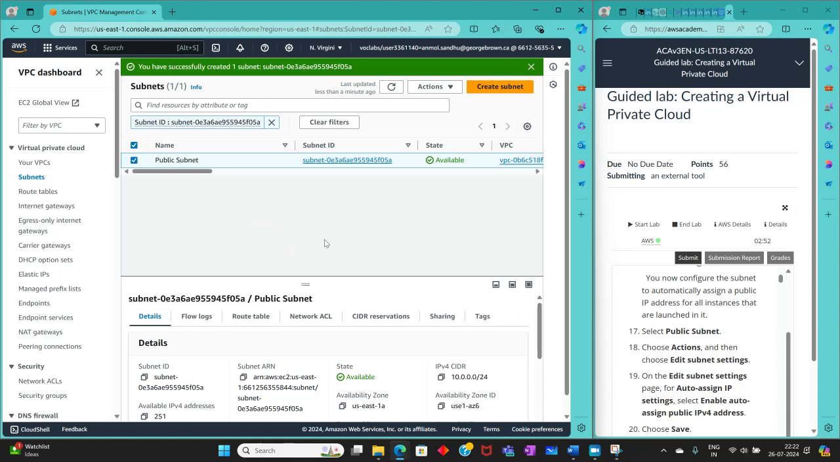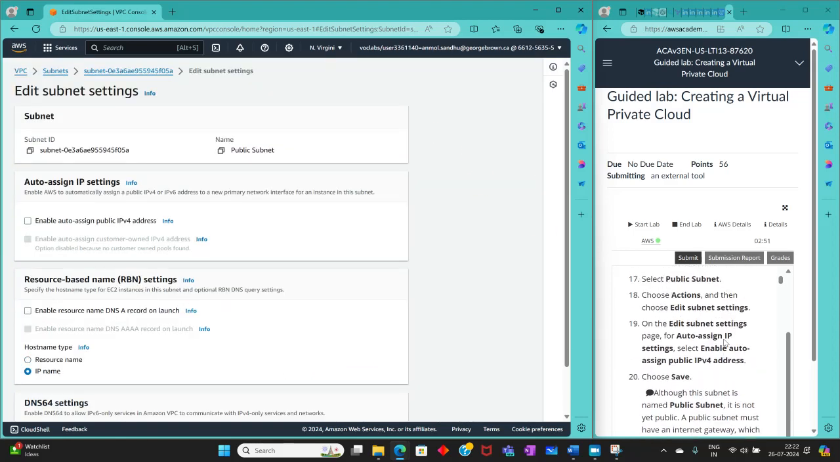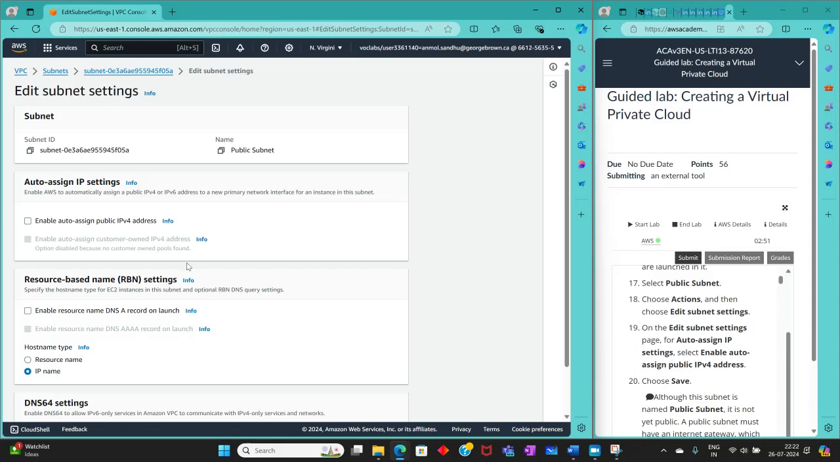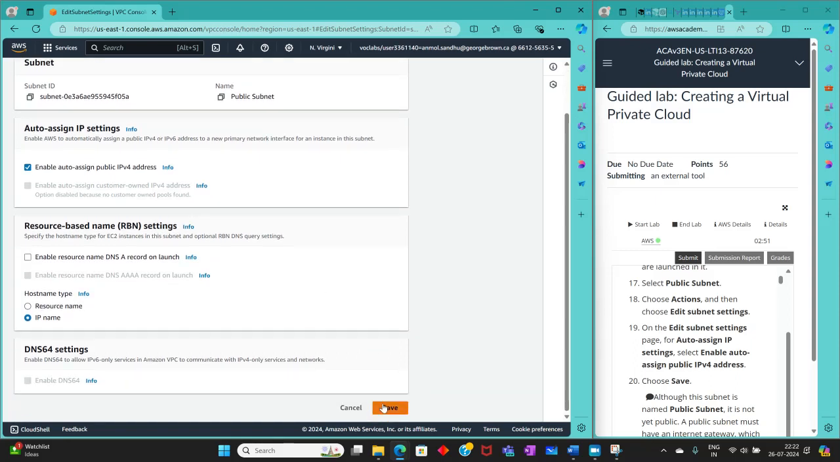Select public subnet, choose action, edit subnet settings. On the edit subnet settings, for auto-assign IP settings, enable auto-assign public IPv4 addresses. Choose save.